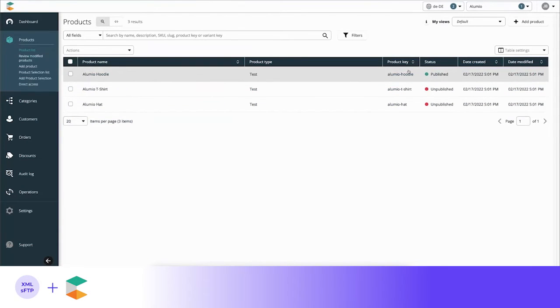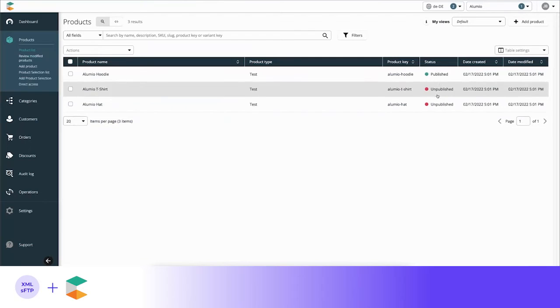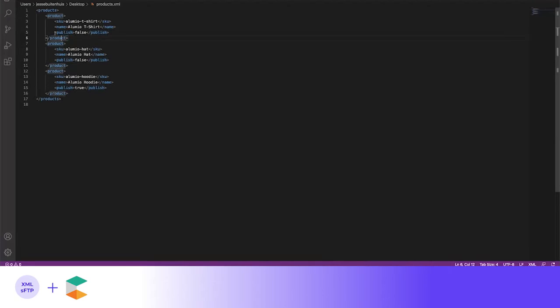We can also see that the status is also mapped. We can see that the Alumio hoodie is now published and the Alumio t-shirt and hat are unpublished, which was also indicated in the XML file, as we can see here.